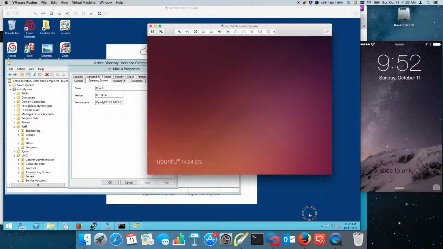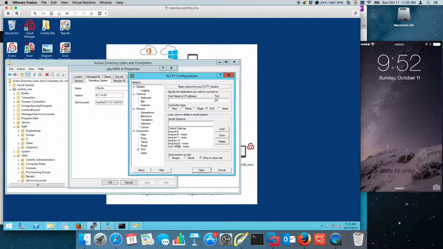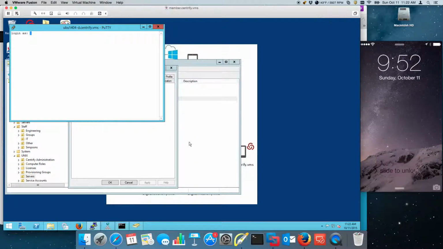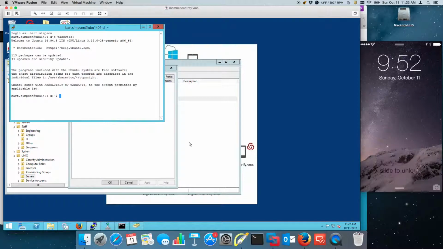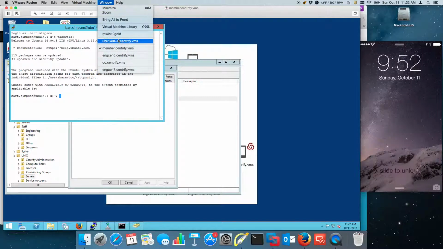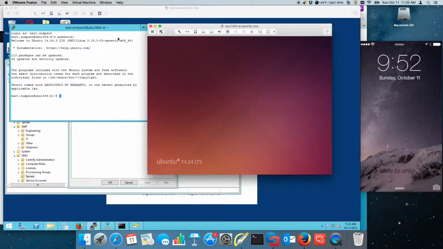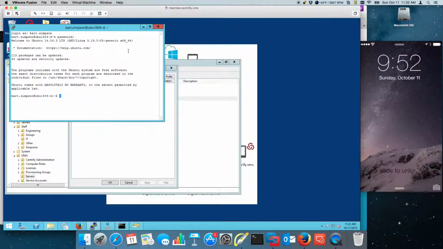Actually, I'm a little curious about SSH. Let's do a login. Bart Simpson. There you go. See, I was probably typing the wrong password. So there you go. Bart was able to log in also to SSH. Diana as well, and things seem to be fine and dandy. All right.